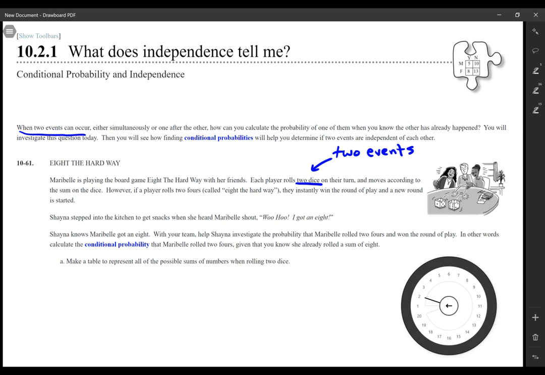started. So it says here that Shayna stepped into the kitchen to get snacks, so she didn't have a view of the game, but she heard Maribel shout, "I got an 8." So that can happen in more ways than one. All she knows is that Maribel got an 8. So it says here that we need to investigate the probability that Maribel rolled two fours and won the round of play. So that is the idea of conditional probability. What is the probability that Maribel rolled two fours given we know she already rolled an 8?